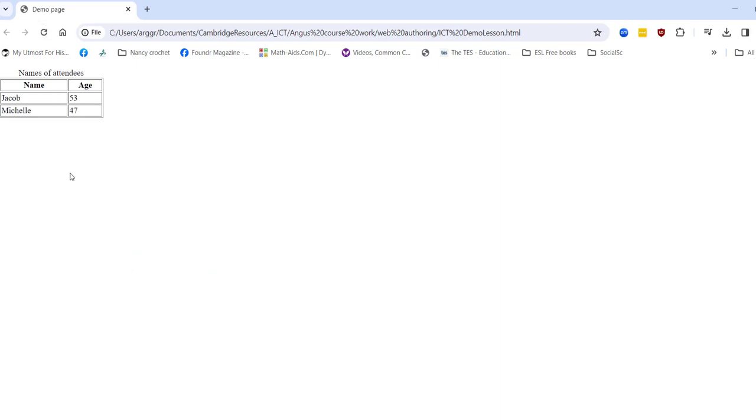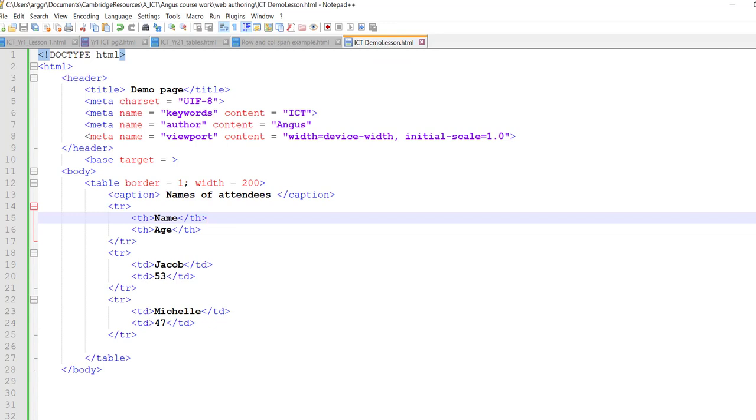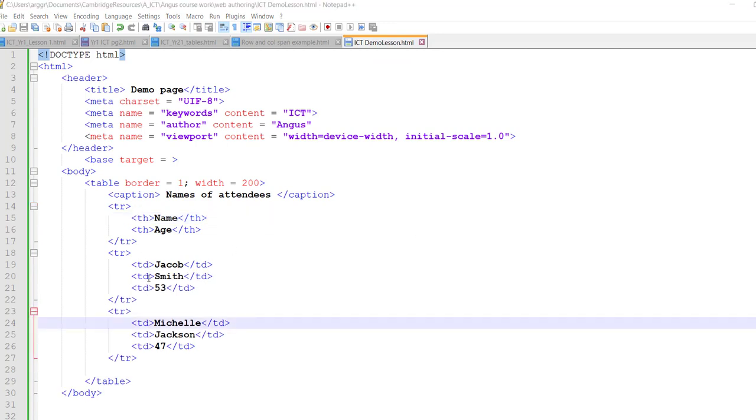There we go. Right, so what I'm going to do, I'm going to add in extra coding because I want to have the surname. I want Jacob Smith and Michelle Jackson. I want their surnames to be put in. So let's go see what it looks like. And then I have to do something with this row over here with my table heading. All right, so let's go have a look. All right, so I've gone and added in Smith and 53 and Jackson 47. Okay, so I've added in their surnames.